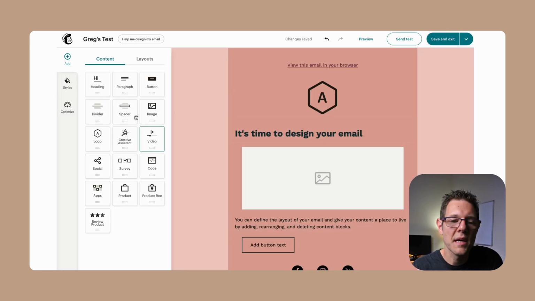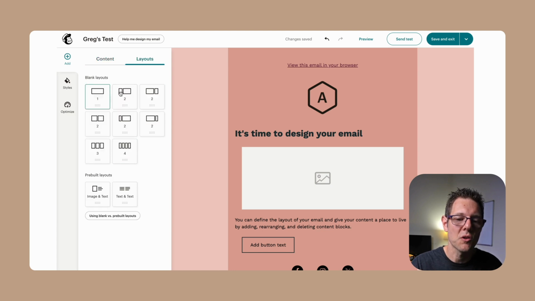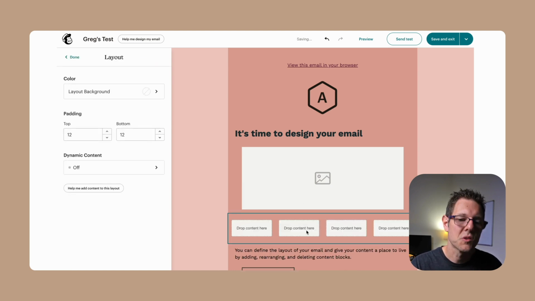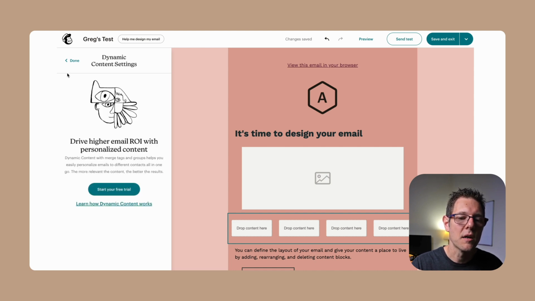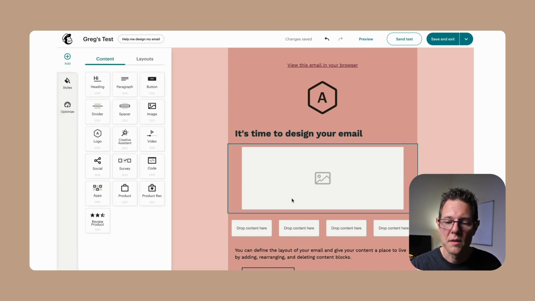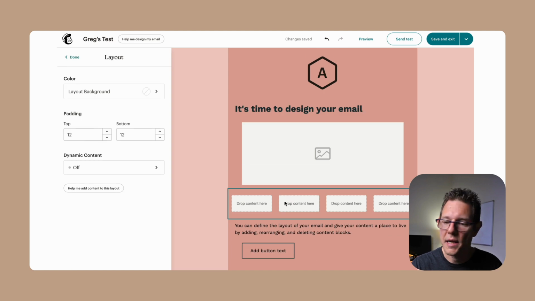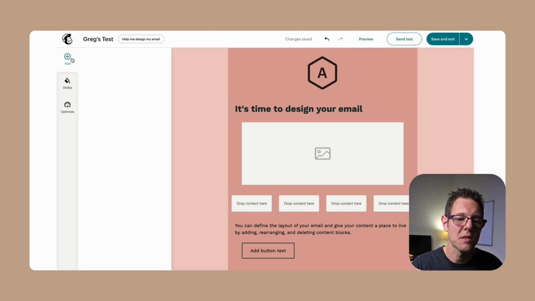Okay, so we've got content and layout here. Let's do the layout first. Okay, 1, 2. All right, let's add our 4th section to make this thing look ugly too. Same thing. We've got our background, colors, top, dynamic content. Oh, I got to pay for dynamic content. Okay, let's get back here. All right, so drag content here. Let's get back. Let's see what we have.